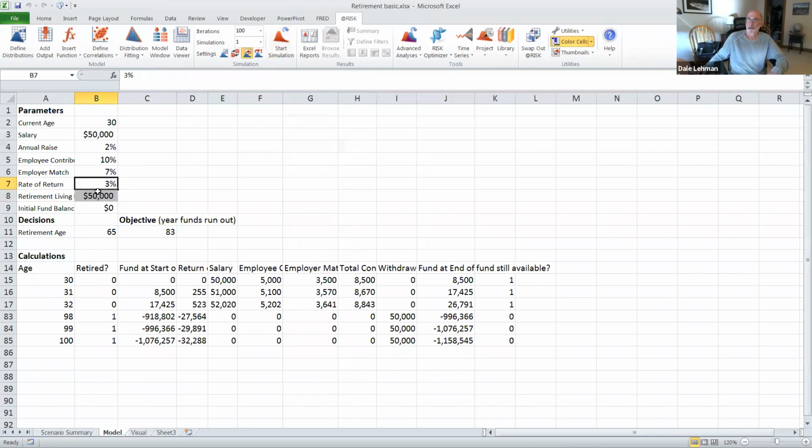Let's look at the rate of return. Now this one's a little different. We do have data on rates of return, and we will actually see that @RISK will give us an idea what distribution to use. But for now, I'm going to use a distribution that you shouldn't use for rates of return. I'll use a normal distribution. It is pretty common that people use normal distributions to approximate rates of return.